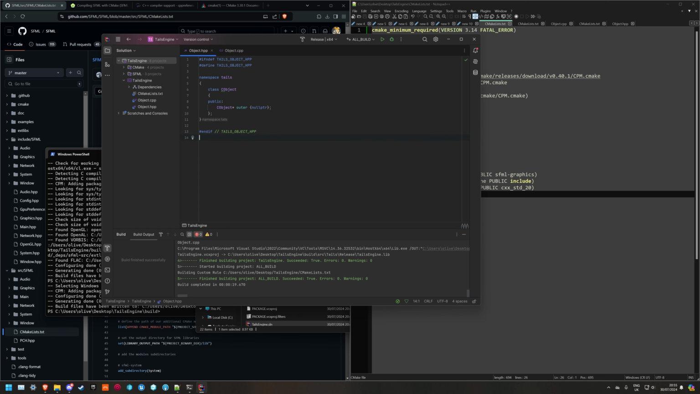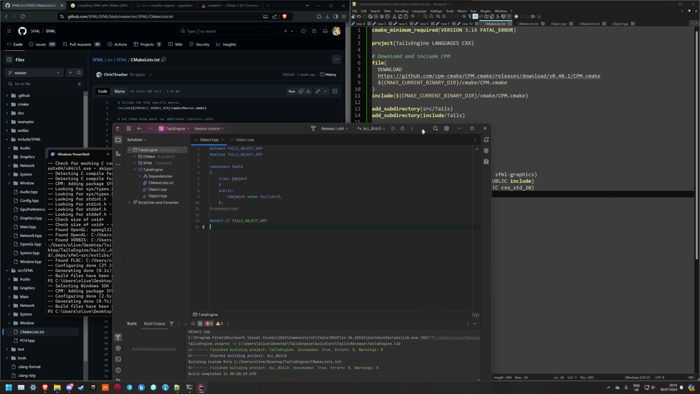This is just like a CMake tutorial that I'm doing for some reason. I'm trying to remake my engine, but I'm turning it into a tutorial. Doesn't really matter, it's all good.